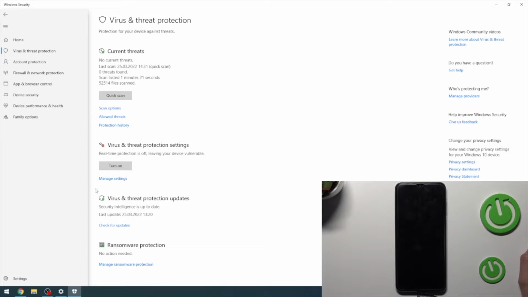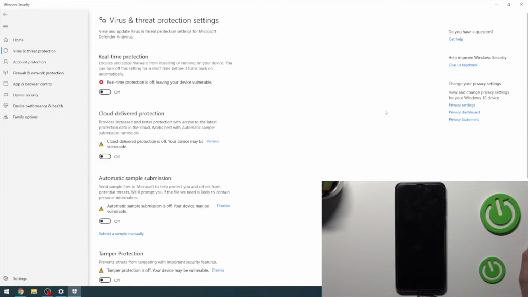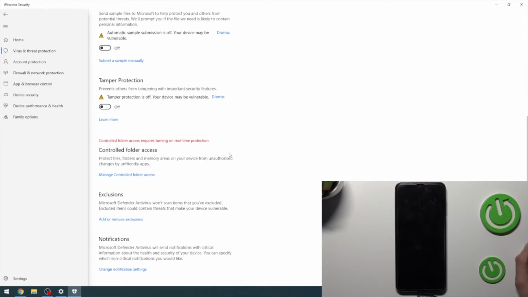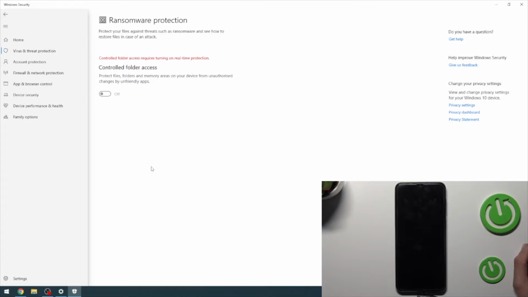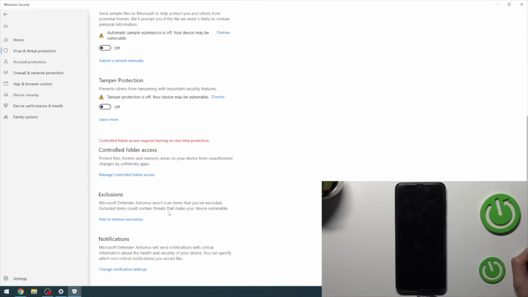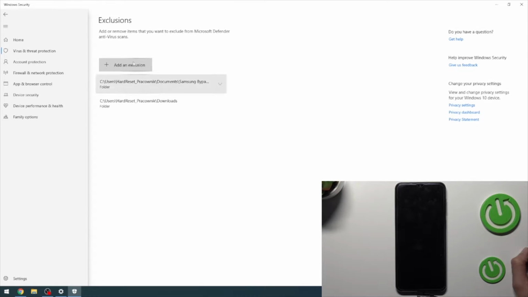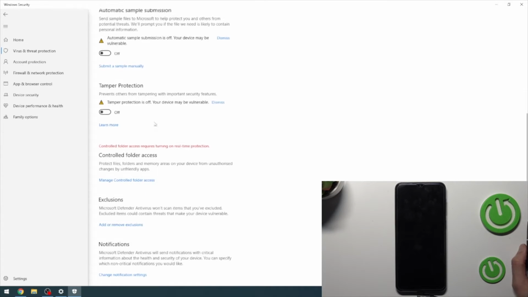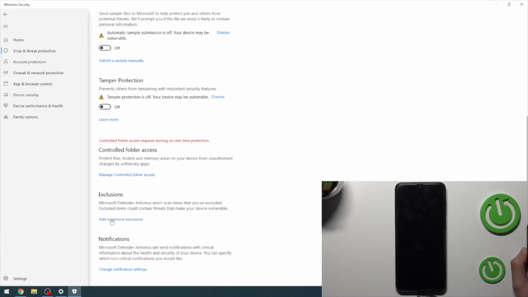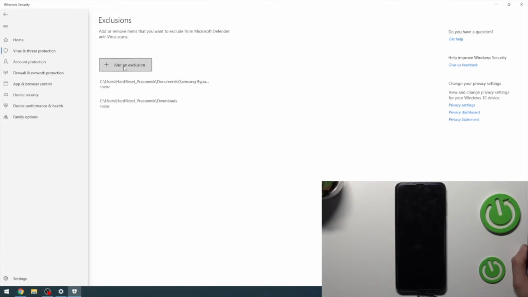So let's see, this is also done through here somehow. Allow threats, no. Let's see. Okay, so I think it's right here. No. Exclusions, yep, there we go. So we can find this in exclusions, right at the bottom. So simply add an exclusion and select the folder, as I have one right here, downloads.